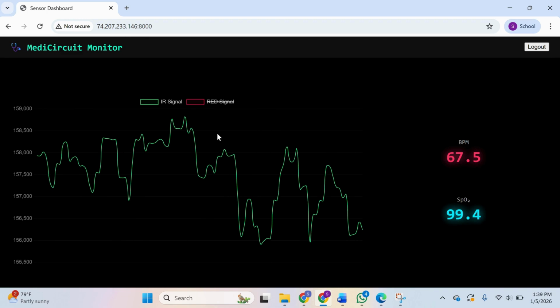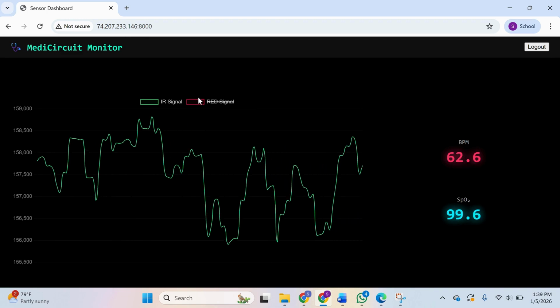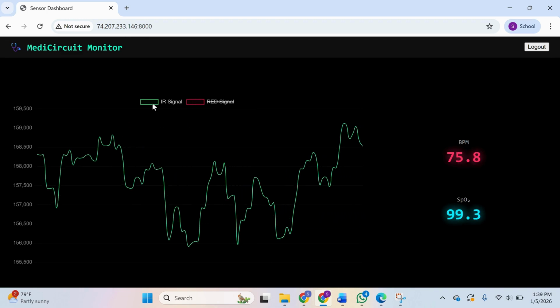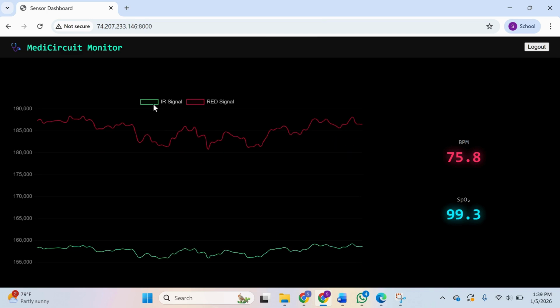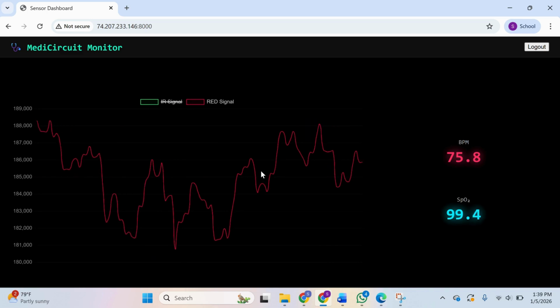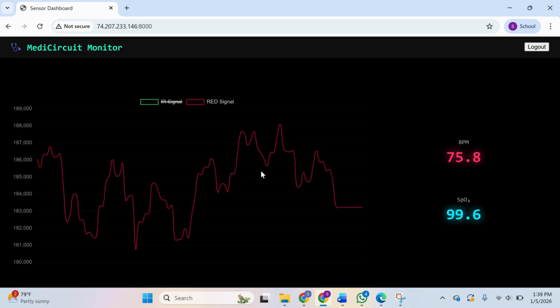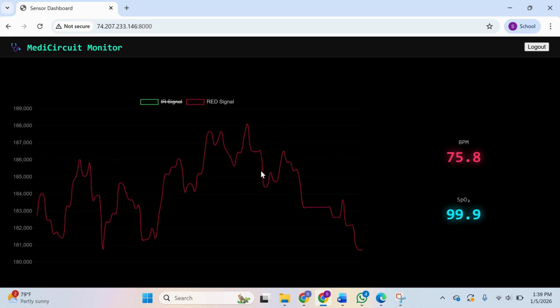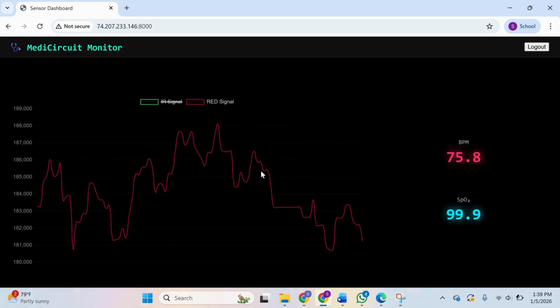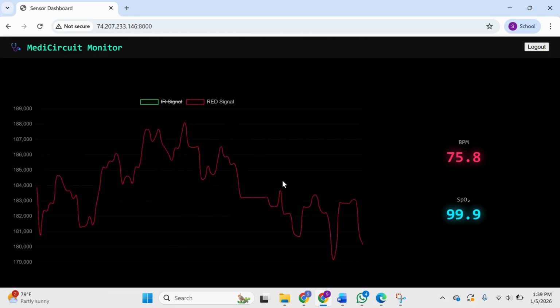Also change to the red value. As you can see also, it does mimic how your heart rate is at the moment.